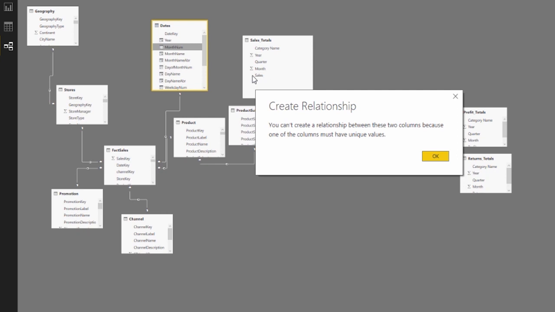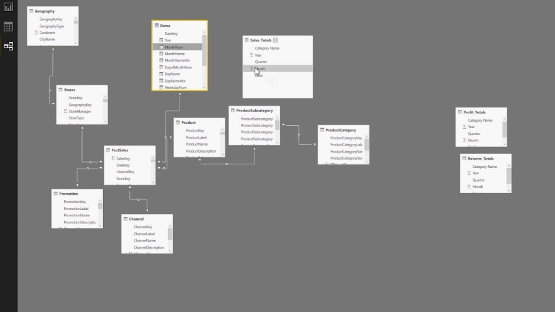So the problem that we're having is that each month number is listed multiple times in the dates table, and it's also listed multiple times in the sales table. Well, if I have the same value showing up multiple times in each table, how is Power BI supposed to understand which version of January is supposed to connect to which version of January over on the sales table, or February to February? So the problem I'm having here is that I have multiples in each one of these tables.